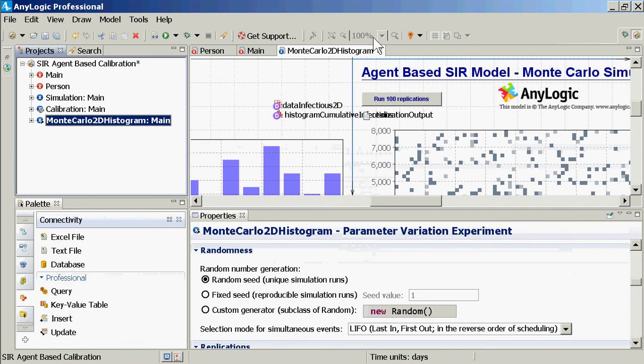Okay, so ladies and gentlemen, that was parameter variation. I now want to very briefly talk about calibration. Calibration, fortunately, we're going to be able to talk about with this same model.